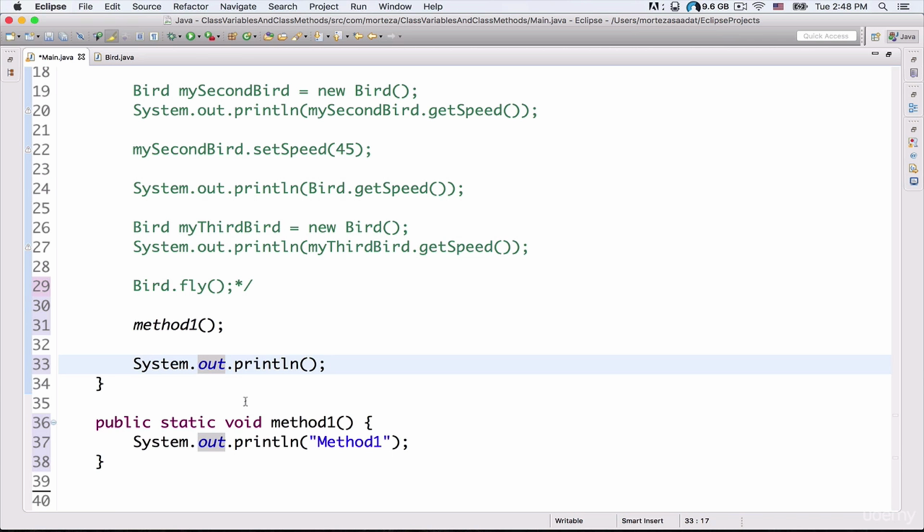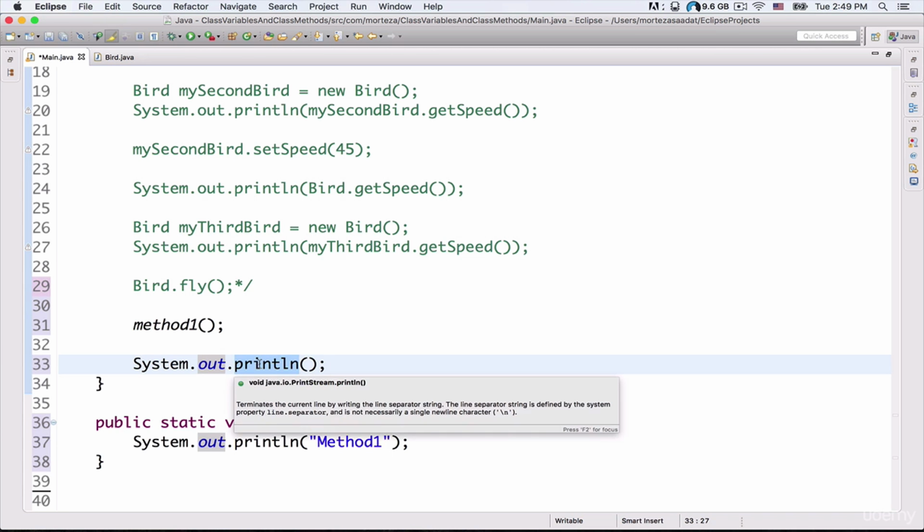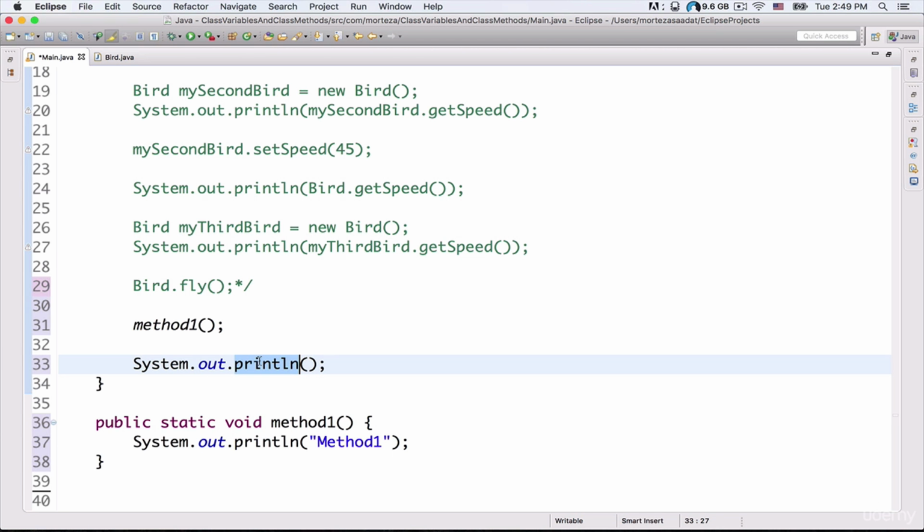Because out is being called with the System class name itself and not an instance of a class, an object for example, we know that out must be a static variable. Only static variables can be called with just the class name itself. So now we know that out is a static variable belonging to the System class. Now, we've got this println here with parentheses after it, so println is a method.